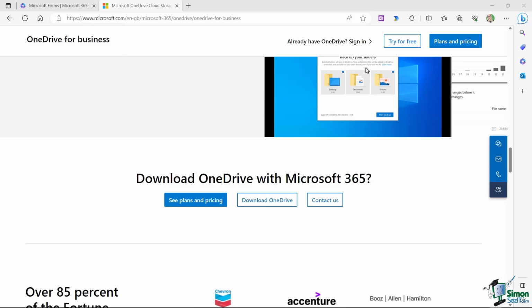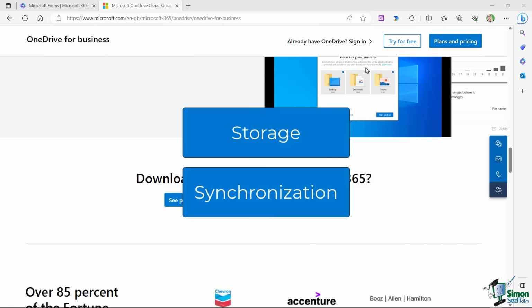Some of the key features of OneDrive for Business include storage and synchronization. Users can store files and documents in the cloud, accessible from any device with an internet connection.